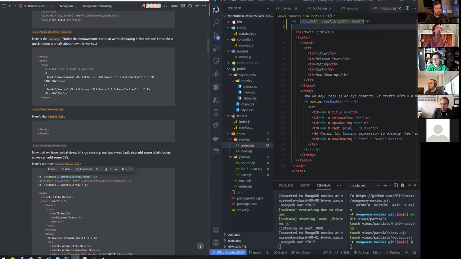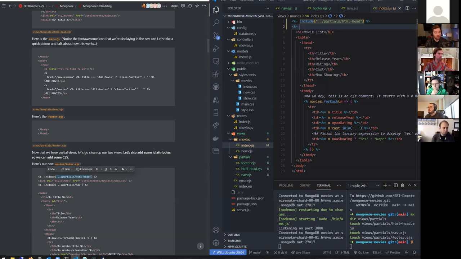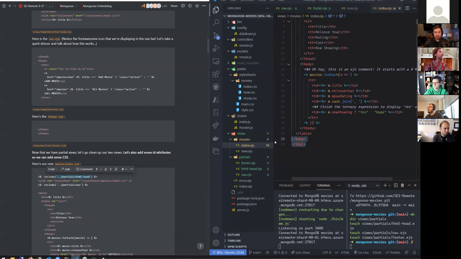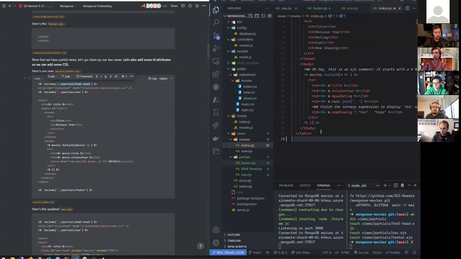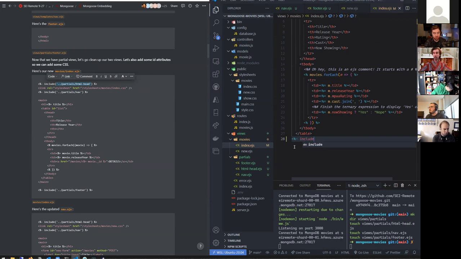And then I'm also going to include our partial for our nav. Partials slash nav. And then to finish this off, because I don't have an opening and closing body or HTML in here, what I would like to do is instead include our footer. So this is where our footer is going to go. Include partials slash footer.